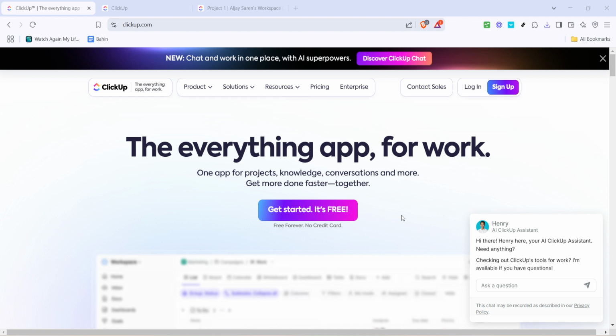Let's get started by navigating to Clickup, which, if you're not already familiar, is a versatile platform known as the Everything app for work. It's ideal for tracking tasks and projects, making it easier to collaborate and keep organized.